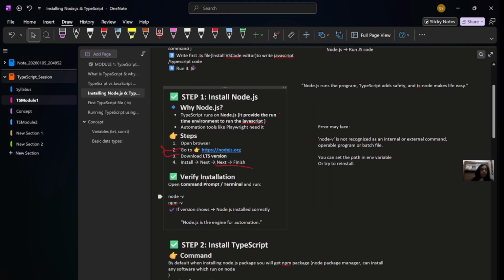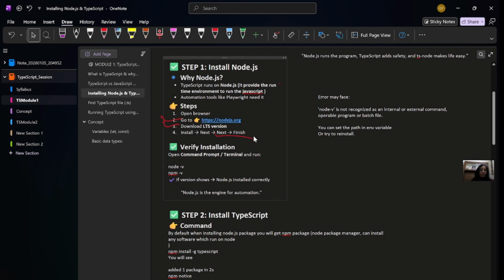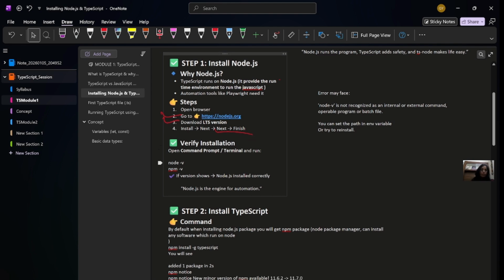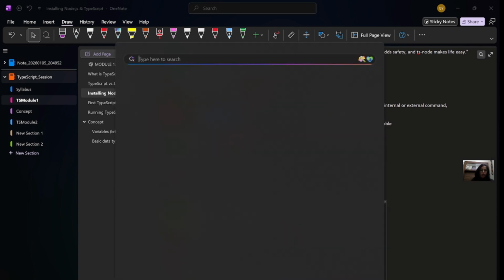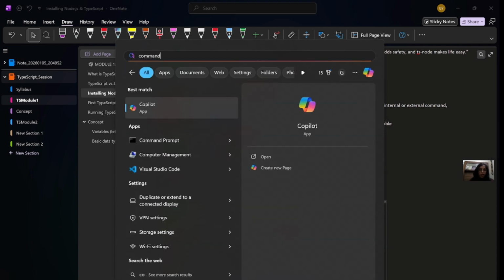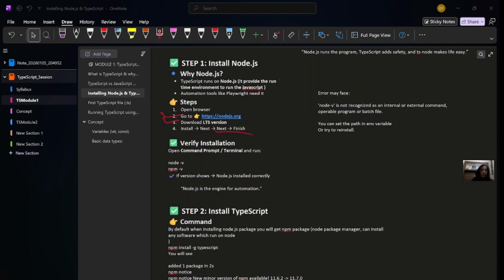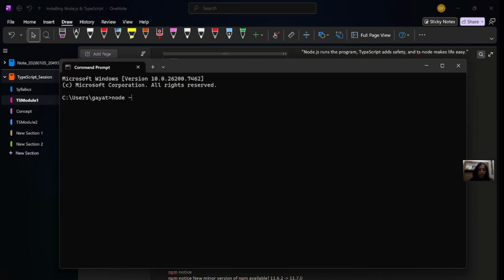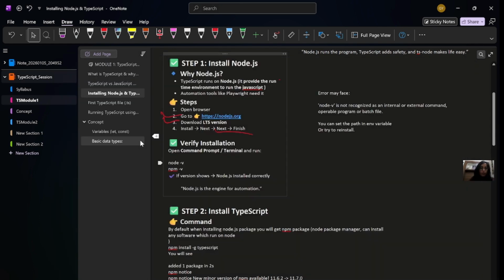Okay. Then verify the installation. Once you complete this process, you have to open your command prompt. How can you open your command prompt? You have to type command prompt here. When it opens like this, you have to hit this command. What is that? node -v. So you can see that it will give you the Node version which was recently downloaded. If you are not seeing that, do let me know. We will figure out the error.